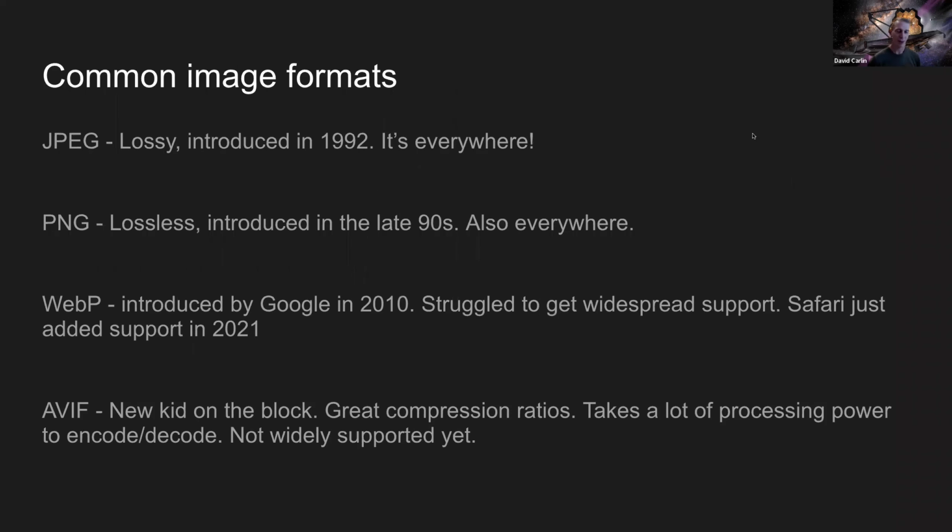Common image formats. You've probably heard of some of these, some of them maybe not. JPEG. JPEG is everywhere. You'd be lucky to spend a minute on the internet without seeing a JPEG image. It's lossy. It was introduced in 1992. It's been around a long time, very popular. PNG, on the other hand, is lossless, introduced in the late 90s.